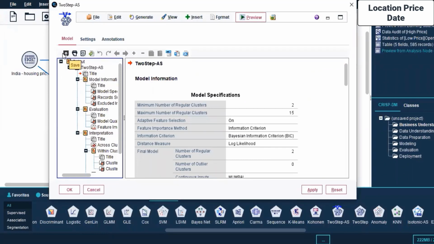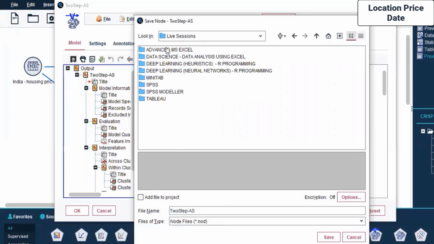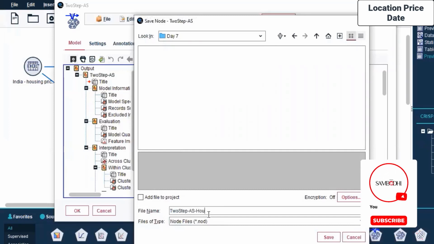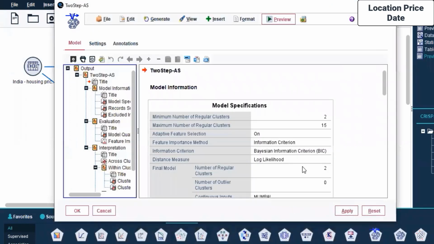Can save this. So I'm saving this output here first. Two-step AS, the node files, as they are saying, from live sessions, SPSS Modeler Day 7. Two-step AS for what? For housing price index. Clicking save. So the same is now saved over here.